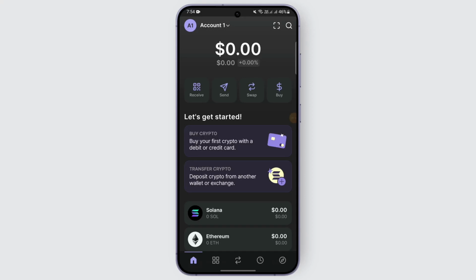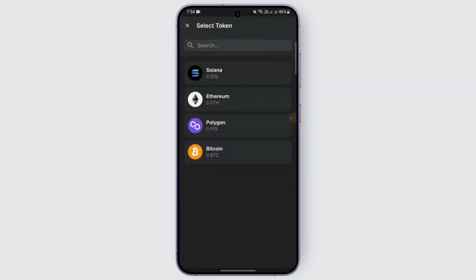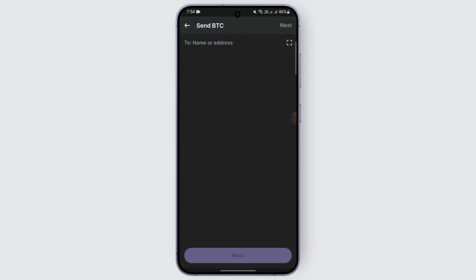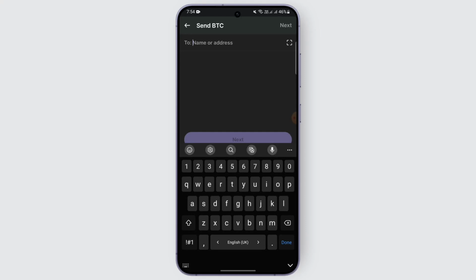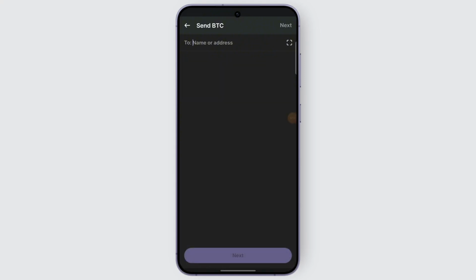After that, simply tap on send here and select the token that you selected from Binance as well. So let's say I selected this Bitcoin here, and here you just need to paste the address that you just copied from your Binance. Simply paste the address and tap on next. After doing so, just enter the amount that you would like to withdraw and tap on next.